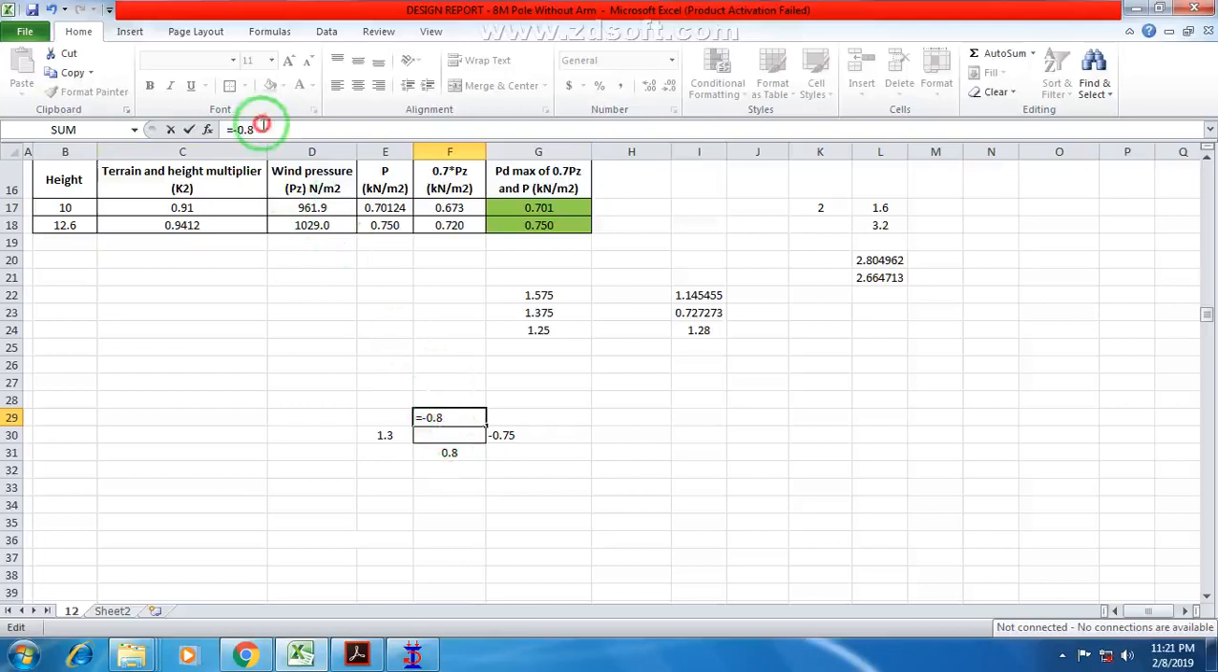minus plus 0.2. Okay, I have not changed it here, so let me change it as 0.2. Okay, so this part is remaining here also.